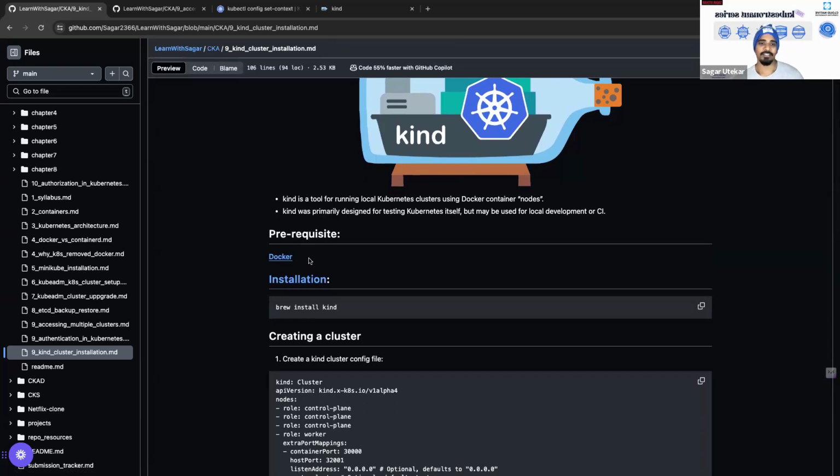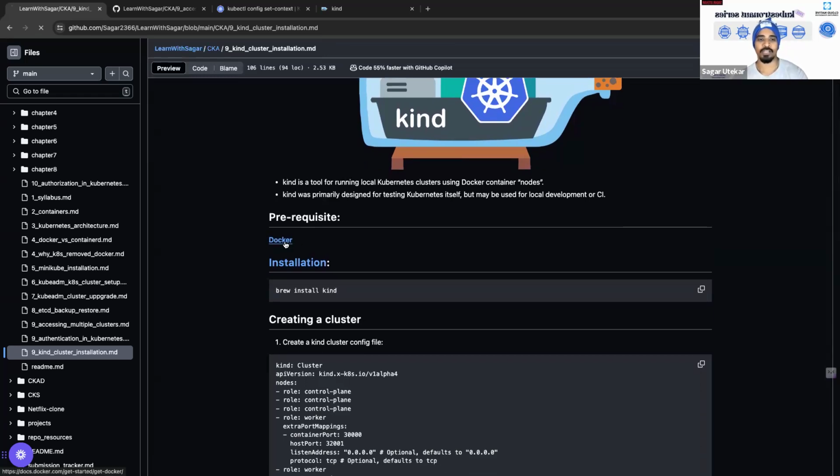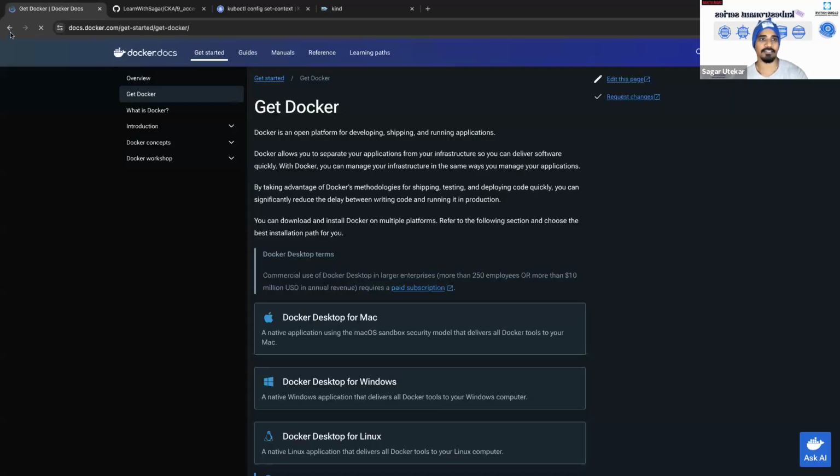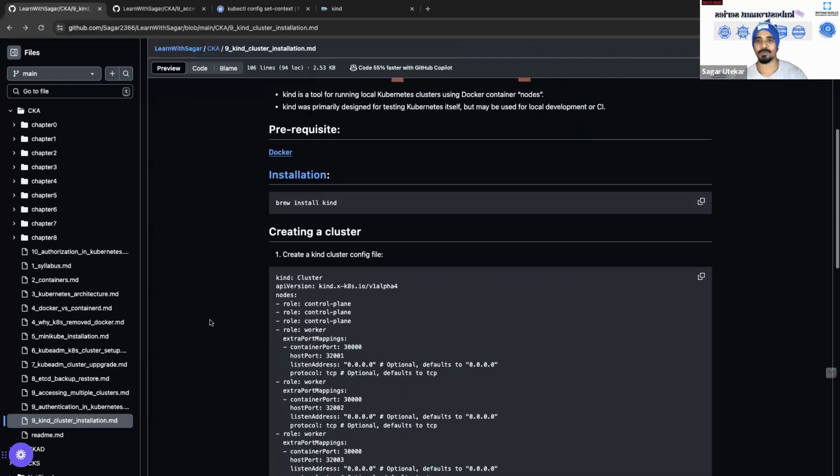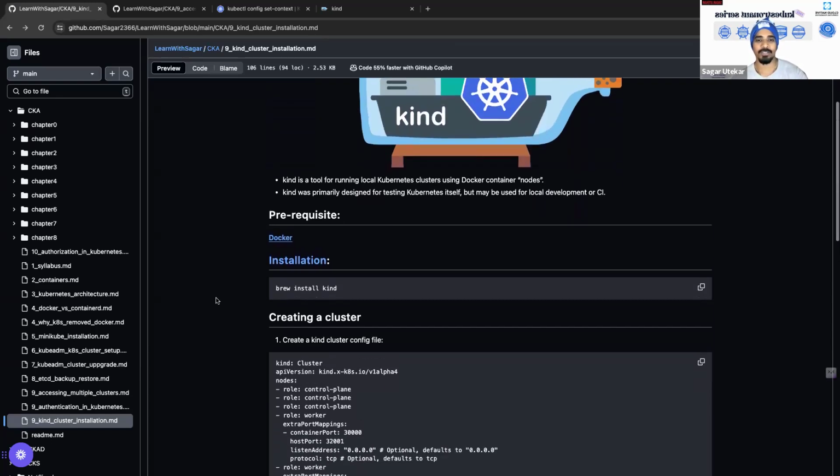For a Kind cluster, you only need Docker installed. You already know how to install Docker. You can install Docker Desktop. We have discussed that in detail. If you have not done it, you can go to this link and install Docker Desktop for your machine. I'm assuming you're following this video and this series, so you don't need to install all those tools again and again. So let's just jump into the Kind installation.